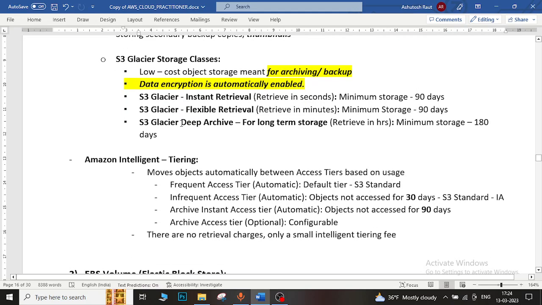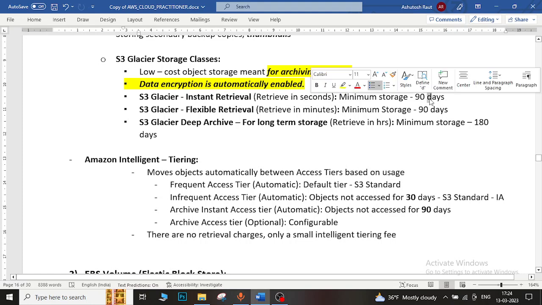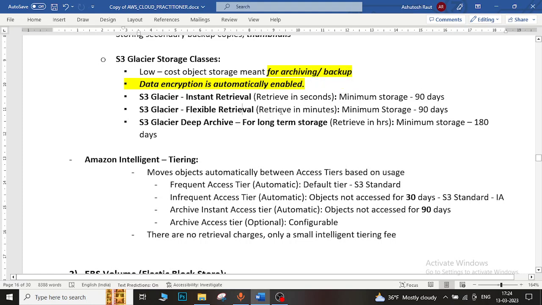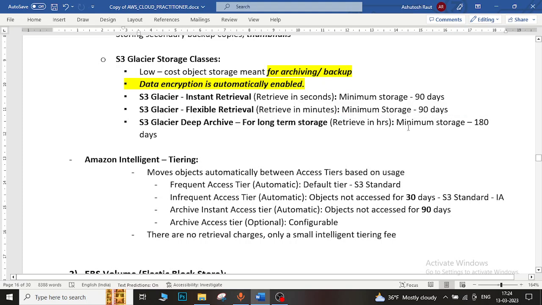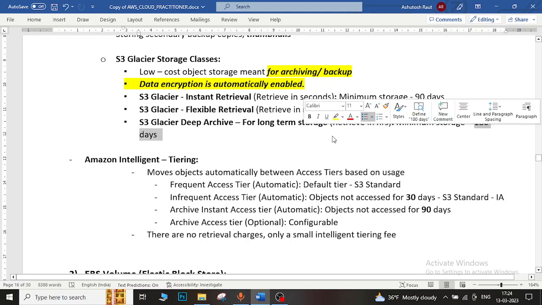Now we have Glacier instant retrieval, flexible retrieval, and deep archive. So these three types. First, instant retrieval, we can retrieve in seconds, but minimum storage is 90 days. In case of flexible retrieval, we can retrieve in minutes, but the storage is 90 days. And deep archive is used for long-term storage. Retrieval will need hours, and minimum storage is 180 days.